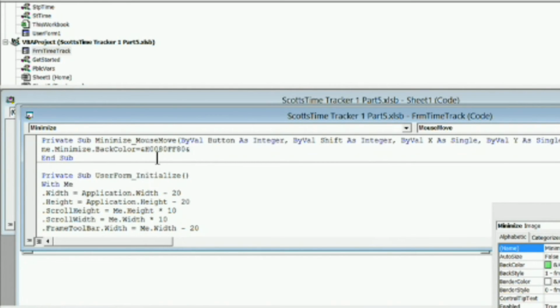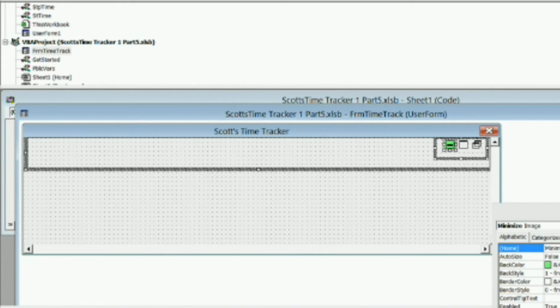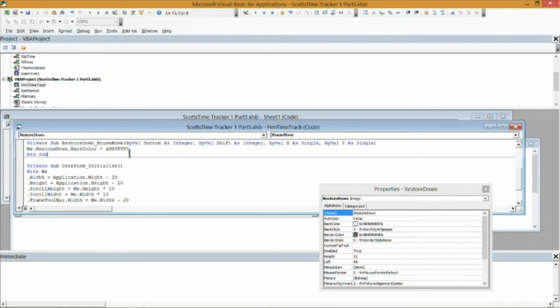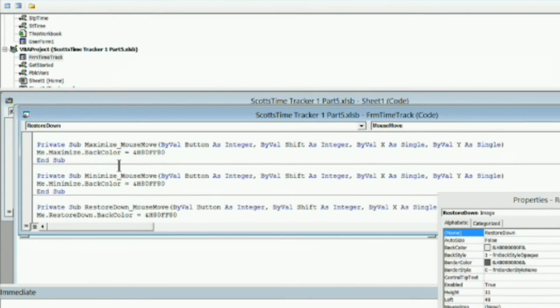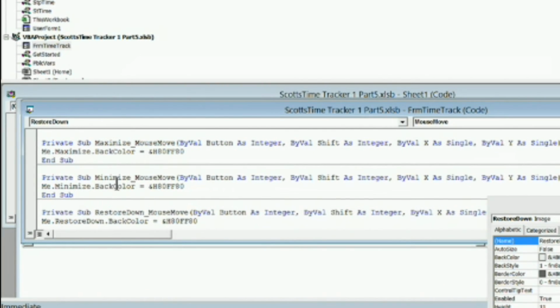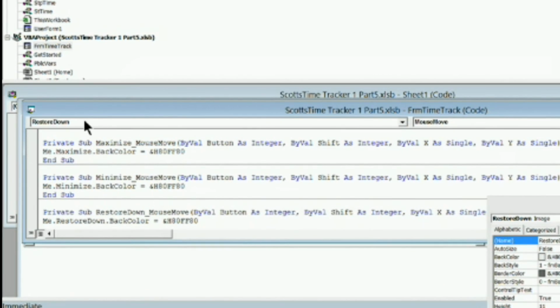Okay, so what I want to do is go ahead and get all the rest of these taken care of, and I'll be right back. You guys can do the same thing. Just pause this video, and when you're done, come back and we'll start over from right here. Okay, so I've got all those in there. We got minimize mouse move, maximize mouse move, and restore down mouse move.